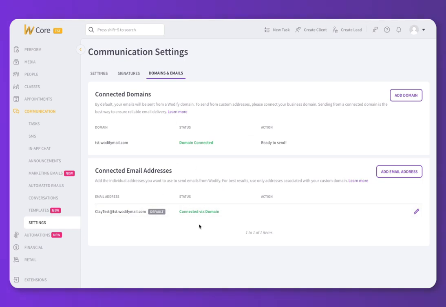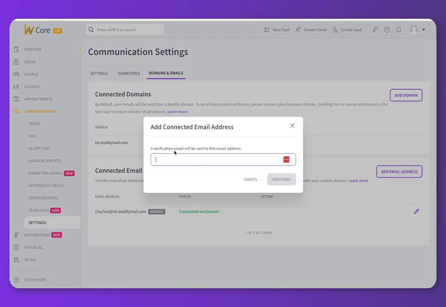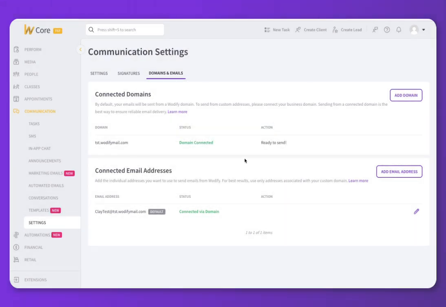Or if you want to use something like Gmail addresses, you can connect any email address individually. It'll send you an email with a link to click, and once you click on that link, it will be connected and ready to send. The reason to connect a domain instead is if you're connecting a lot of emails associated with that same domain and you don't want to click through each and every one of them.